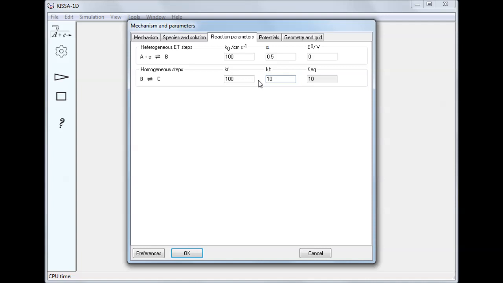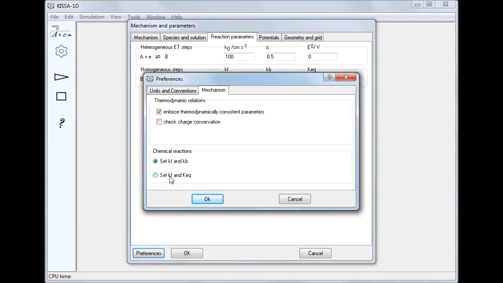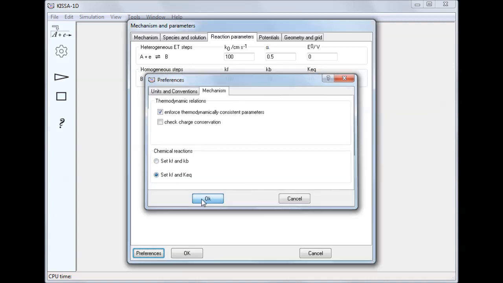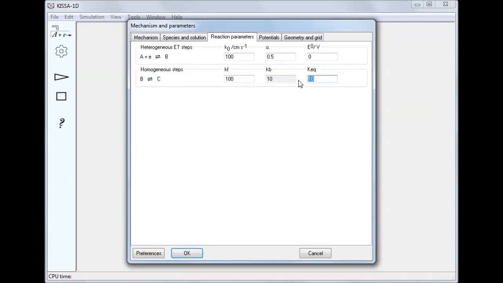Note that instead of setting values for the forward and reverse rate constants, one can choose to define the forward rate constant and the equilibrium constant. To switch between these two modes, click Preferences button and choose the corresponding option on the Mechanism tab. Changing K equilibrium will now automatically change the value of the reverse rate constant.